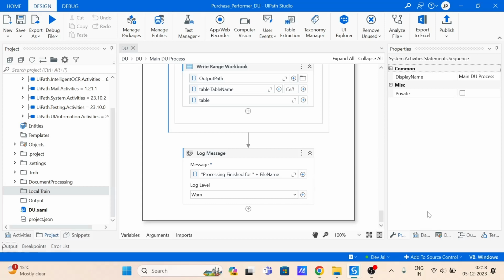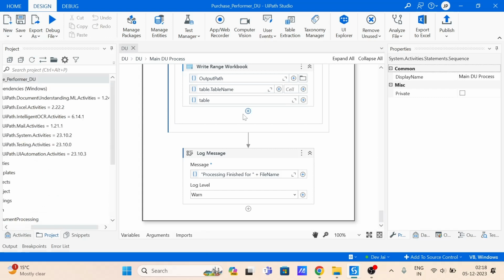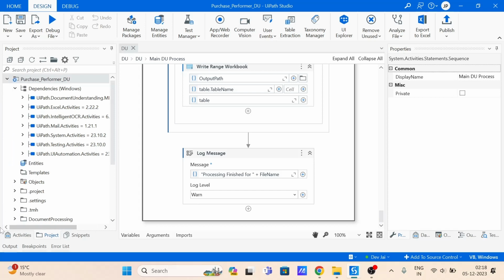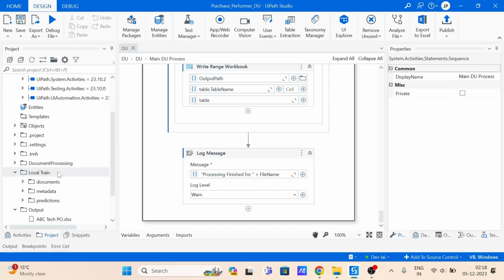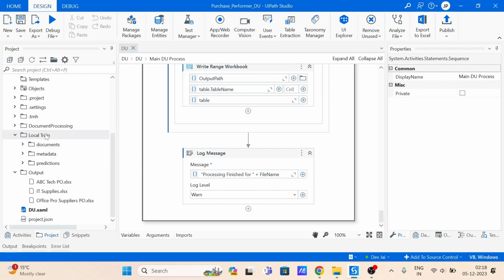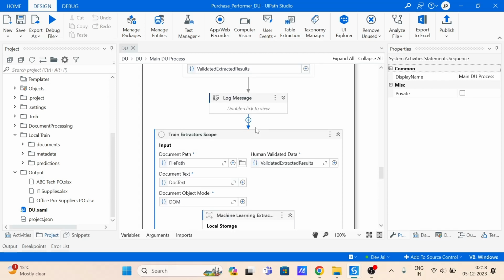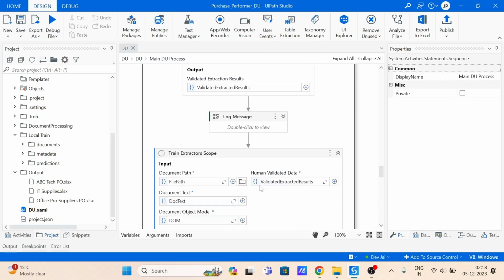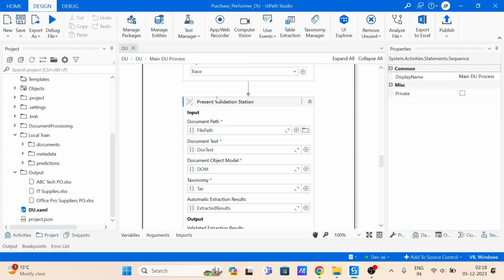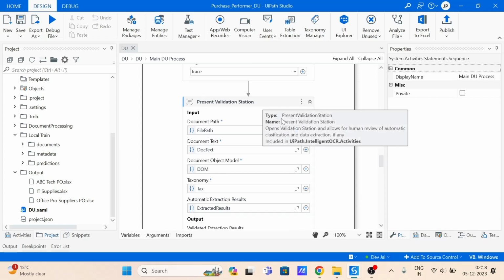Okay, so guys, I'm back and the process has been completed. I'll quickly show you the results. I have run the bot through all the 3 files, and on the last 2 files there were no corrections to be made. In local train we have all the fine tuning data, which I fed to the machine learning extractor. I fed these validated extracted results because this is coming directly from our validation station.